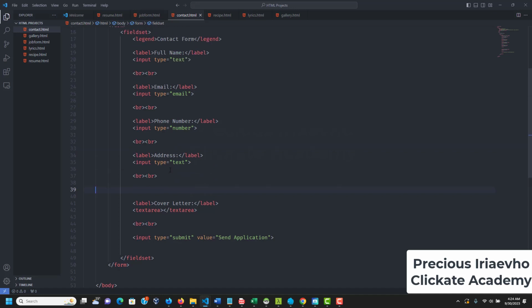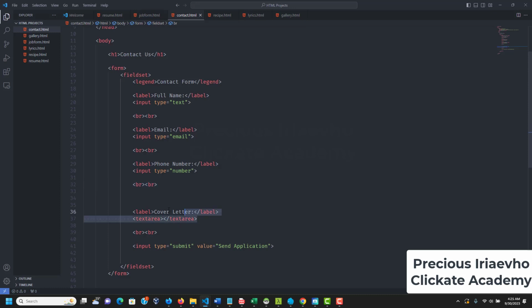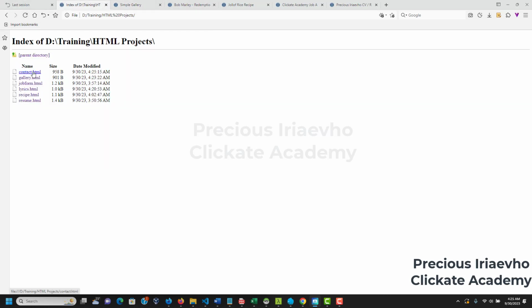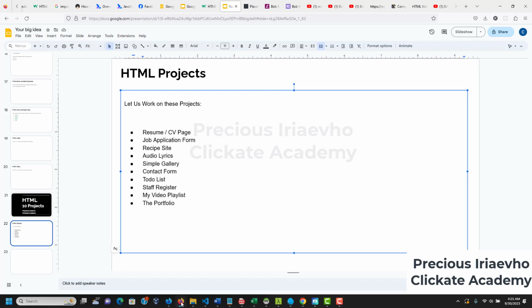So you see, when you are developing, you can always copy things from your previous projects. We don't need cover letter. We'll call this message, and we'll say send message. Simple. Let's check it out in our browser. Contact. And as you can see, our contact form is here already. Very simple and straightforward.